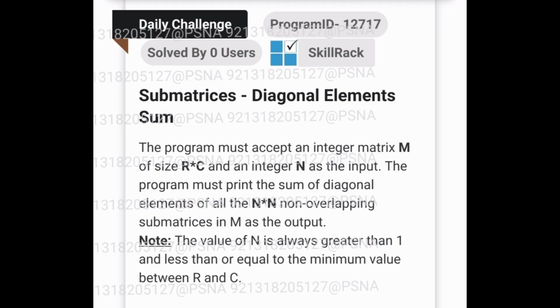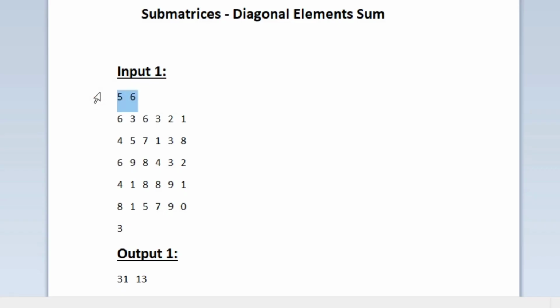This is the question asked in today's SkillTrack daily challenge. In the first line of our input, we are given the values of R and C, and after that we are given an R cross C integer matrix as input, and after that we are given the value of n. So here the value of n is equal to 3.